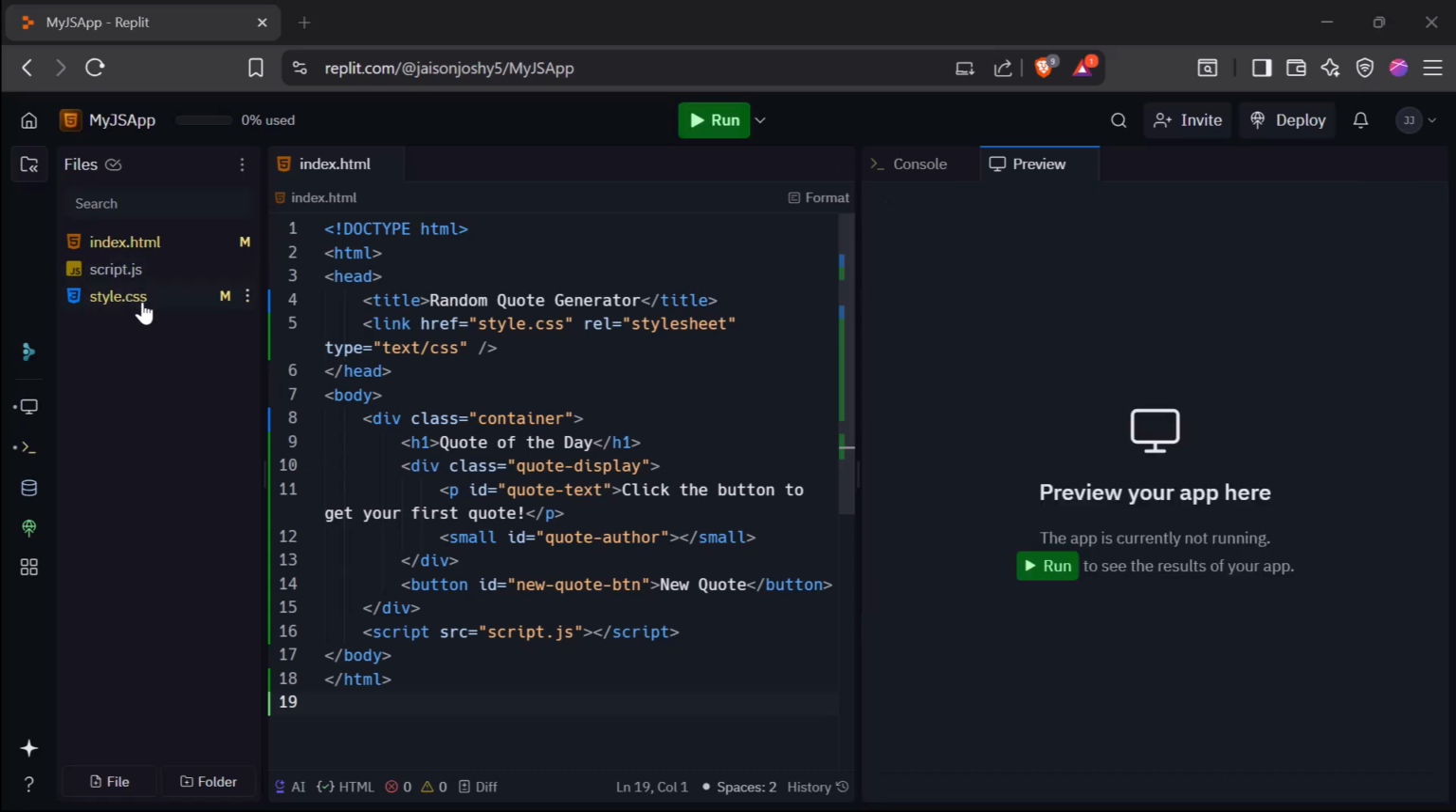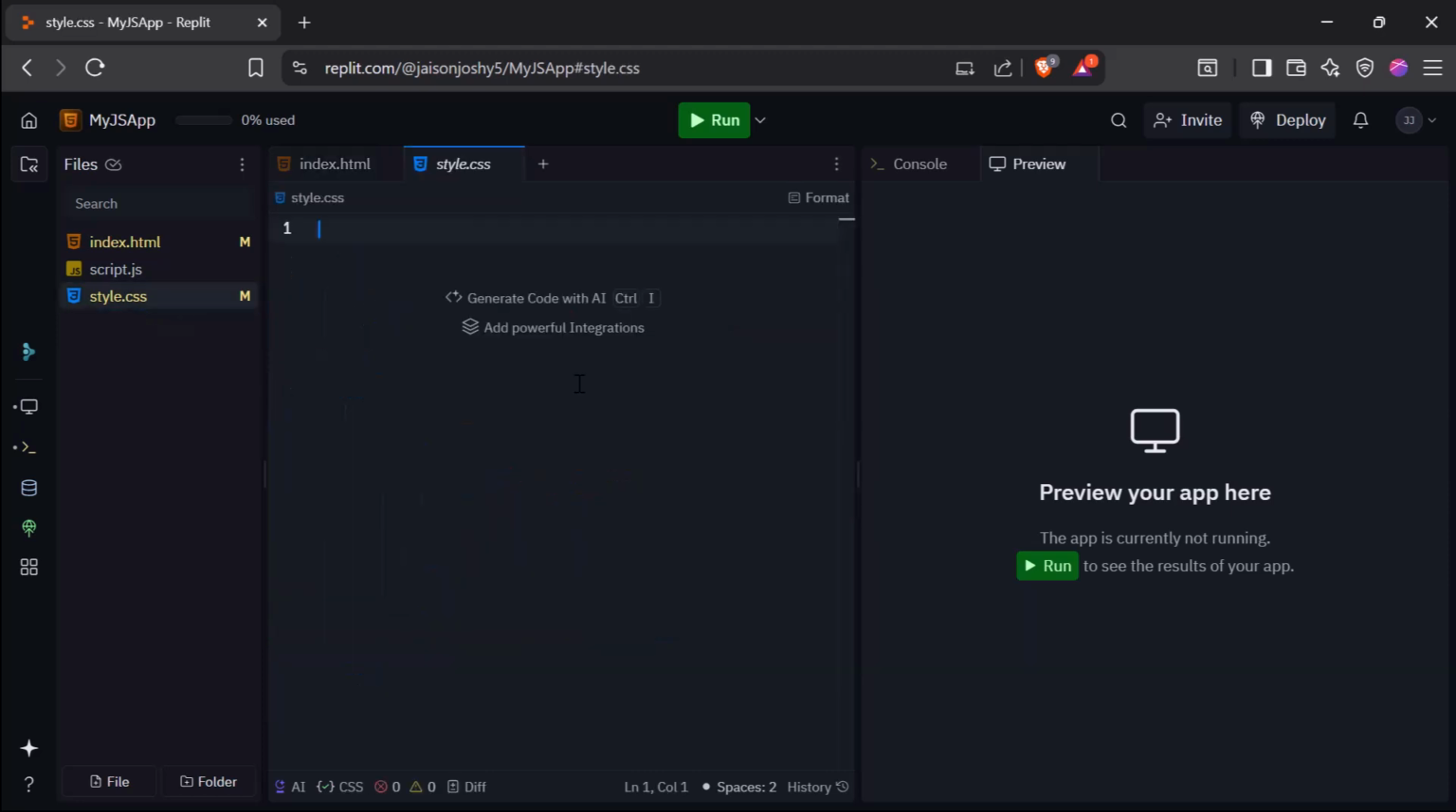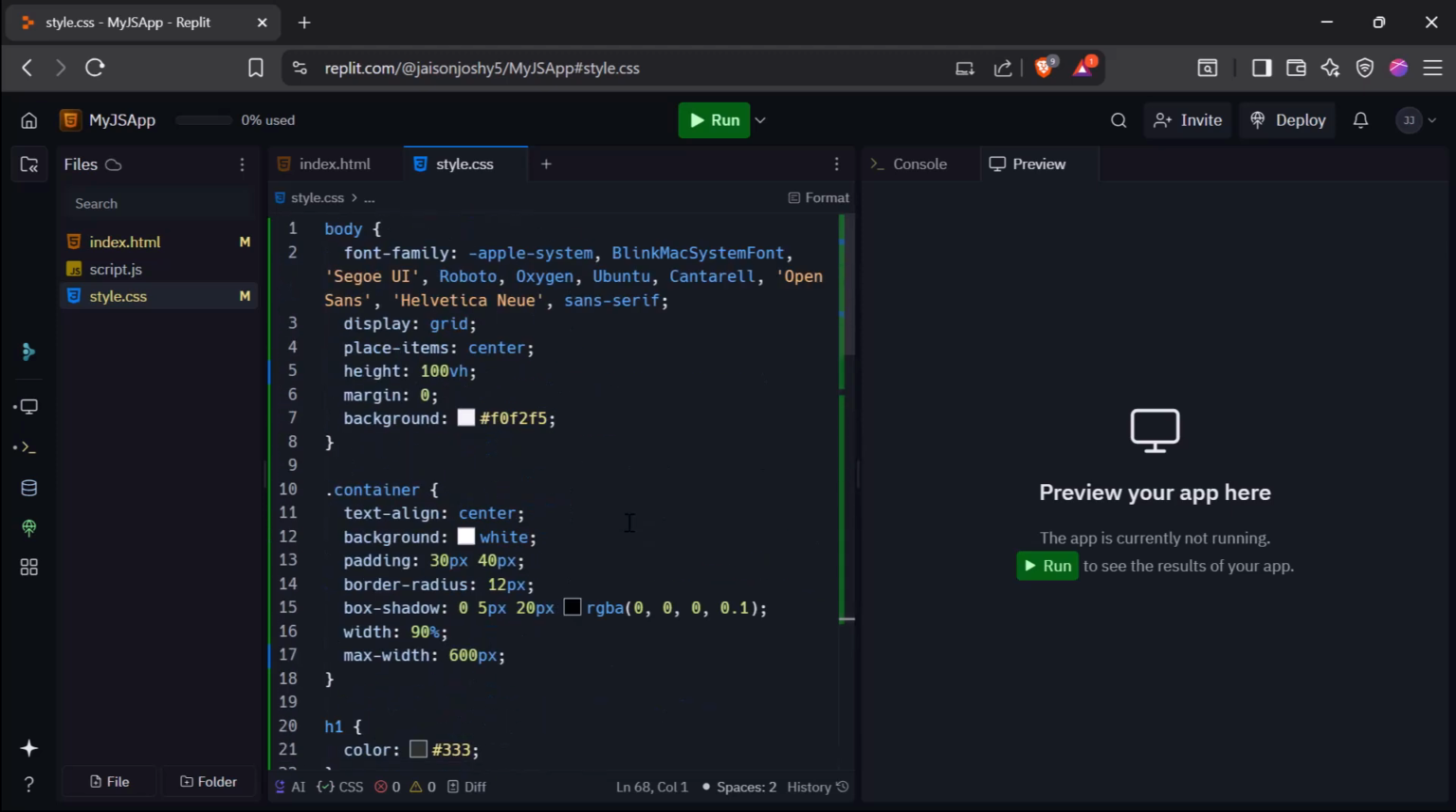So for that, I will open this style.css file. It is empty for now. So I will paste the CSS code over here. Don't worry, even if you don't understand the CSS code. This course is not about CSS, and even if you don't know it, it is completely fine. You don't have to know it because we are going to focus on the JavaScript.